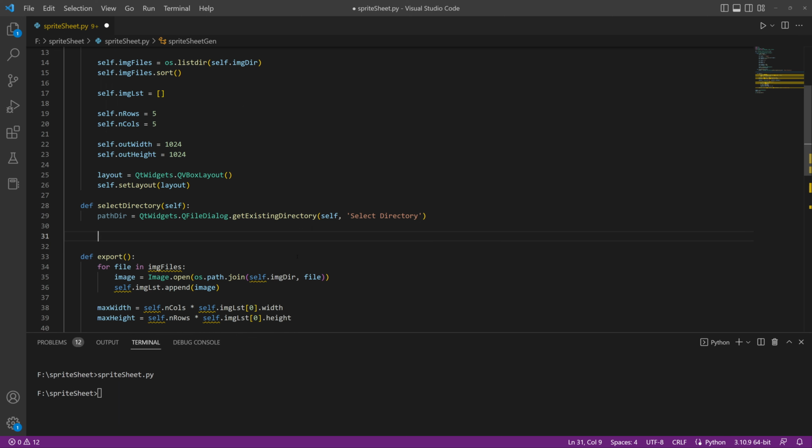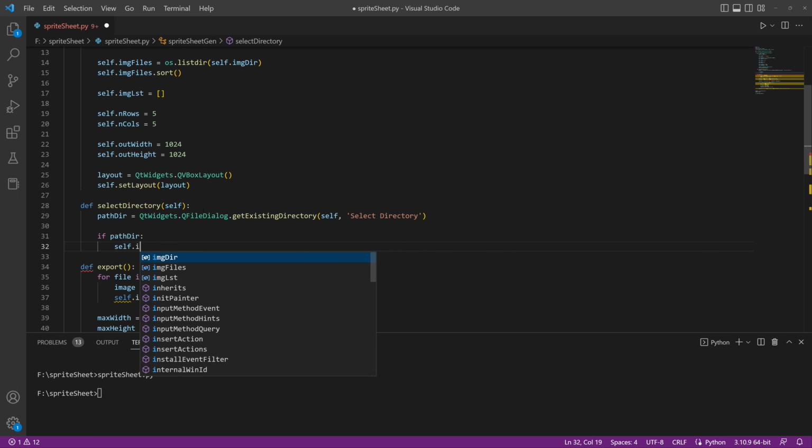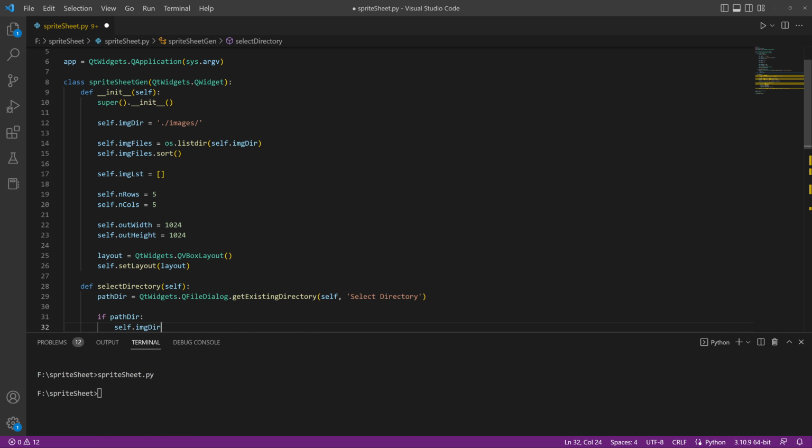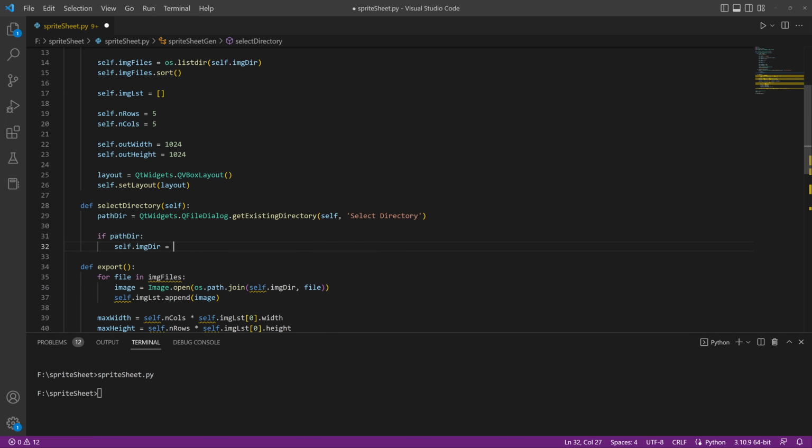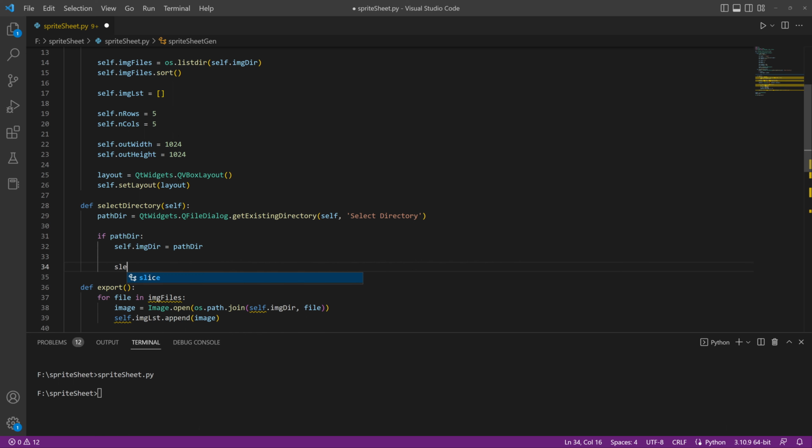And we'll have to also, once we select that directory, it's going to use that path directory. So we'll have to sort it and do all the usual things. So we'll do like if path directory, self.image directory. We'll set that image directory path up here to a different path. We'll set it to our path directory, the new path that we specify. And then of course we have to all over again get our image files from that directory.